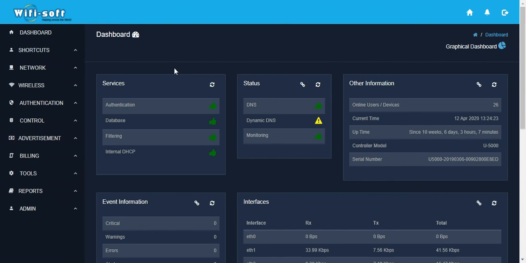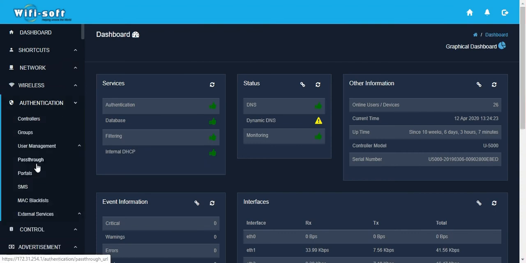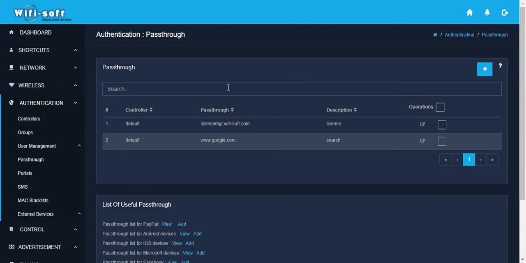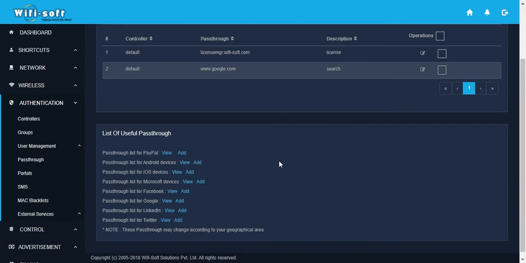In this section, we are going to understand how to configure pass-through URLs inside UniBox controllers. Let's go and log into UniBox and then navigate to Authentication Pass-through section. In the pass-through section, basically you will be able to see all the configured pass-through URLs so far, and also you'll get to see a list of pre-configured pass-through URLs.